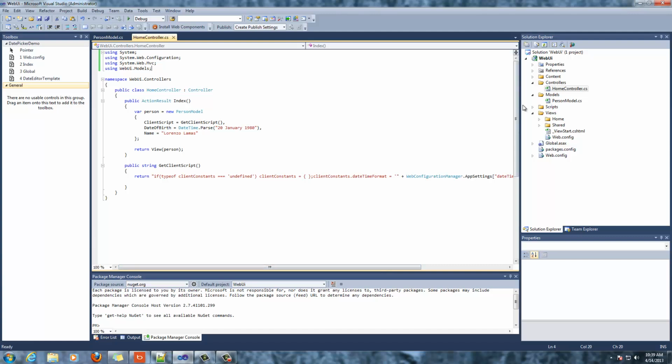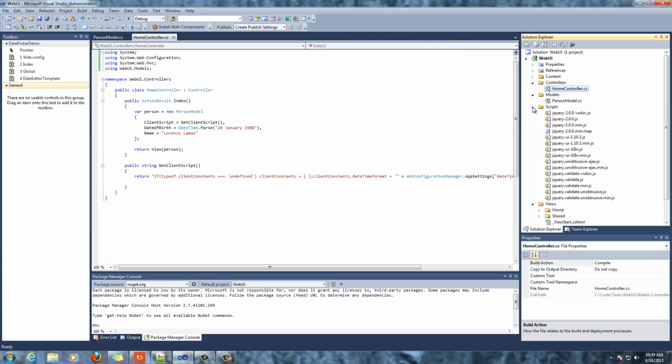Looking at the scripts folder, I've tried to strip out as many unnecessary ones as I could. And so basically, those are all the ones that we will be using. I just want to point out one which I did also download via NuGet. It's this jQuery UI i18n, and that's the localization script. We won't be using that until the end of the demonstration, but I just want to point that out now, and I grabbed that via NuGet.